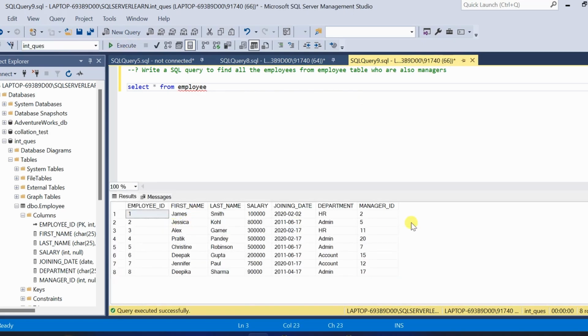So this is the table that we are going to use. We have an employee ID column, first name, last name, salary, joining date, department, and manager ID. The question is to find all the employees from the employee table who are also managers. So we have an employee ID column and a manager ID column. Each employee is mapped to a manager. So we have to find the employees who are also managers.